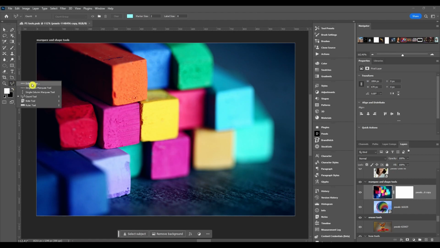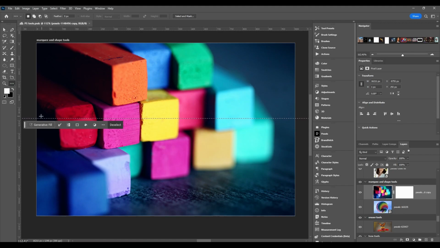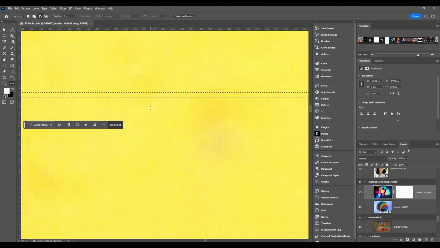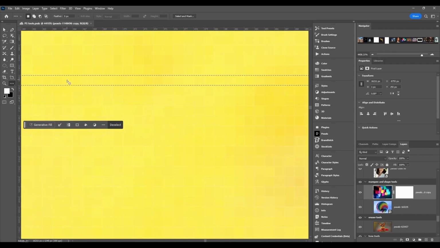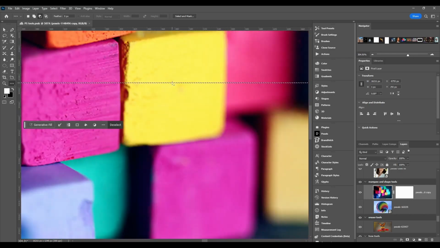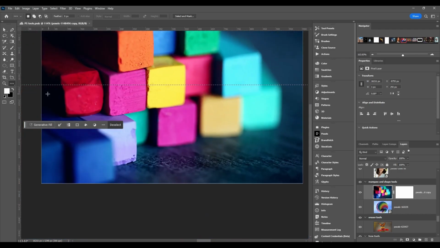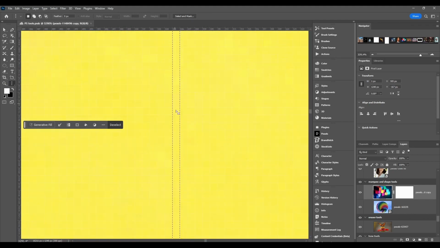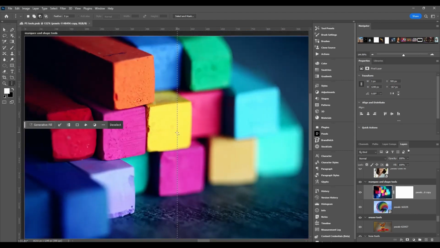After that, we got the single row and single column marquee. Single row is just a horizontal row of pixels. If you zoom in, you can see it's only one row of pixels it selects. And column is just the vertical version of that. It just takes one column of pixels.